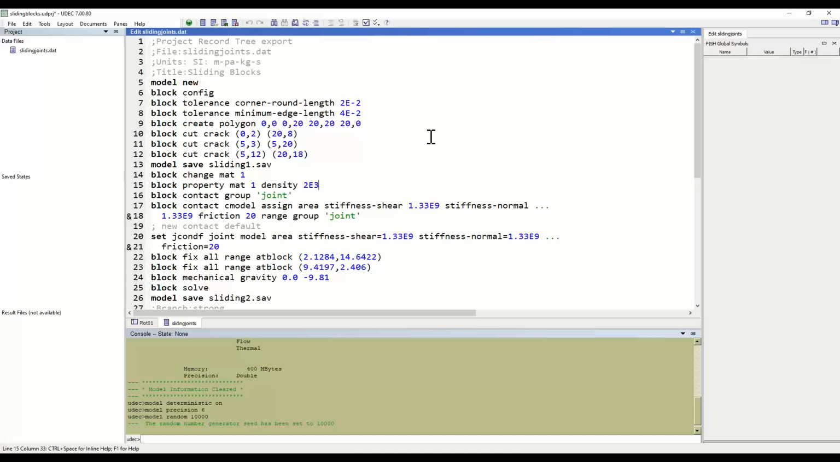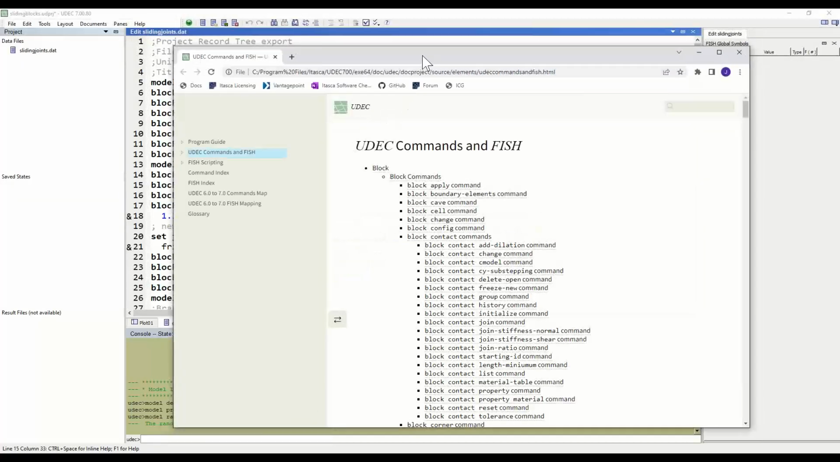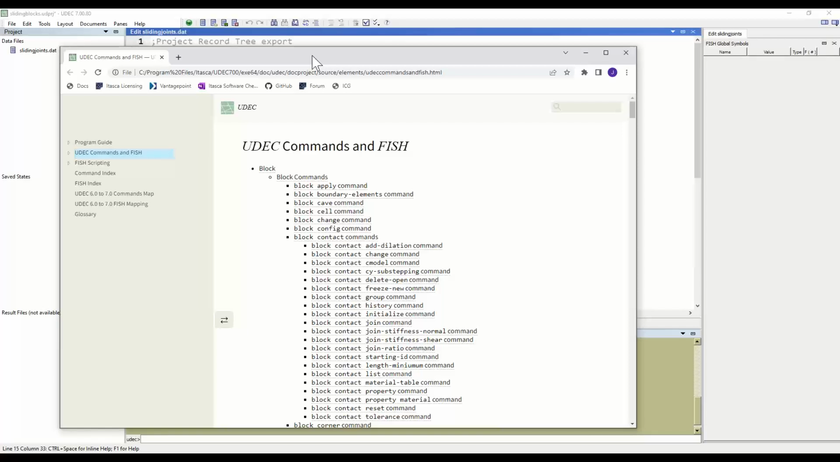Now, what you see here is a bunch of commands, and you're probably not familiar with what these commands do. And so now I'll just talk a little bit about the help system. You go up to help, and you choose help. It will open up the help related to the commands and the fish in UDEC. Fish is the built-in scripting language, and we'll talk about that in a future tutorial. For now, we're just talking about the commands.